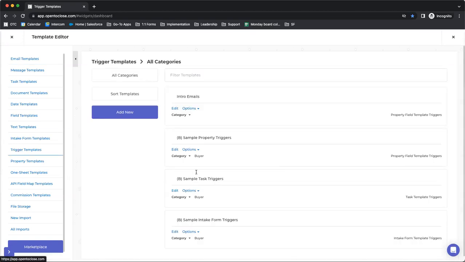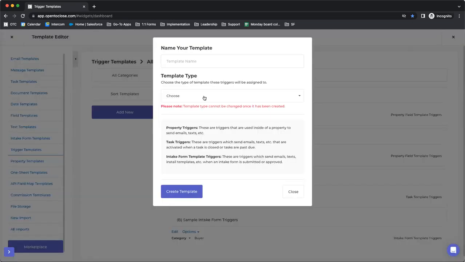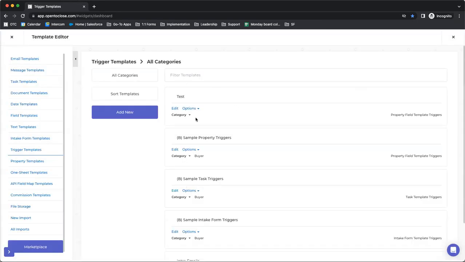Under Trigger Templates, I have the option to create 3 different template types. When I click on this Add New, I'm going to see that type under this dropdown. I would want to make sure I select this property triggers type when I'm building out this as the test. Now, when I create that template, it's going to give me the base.